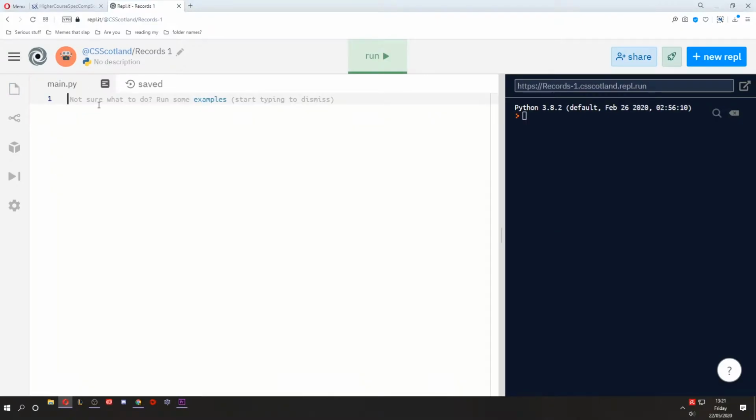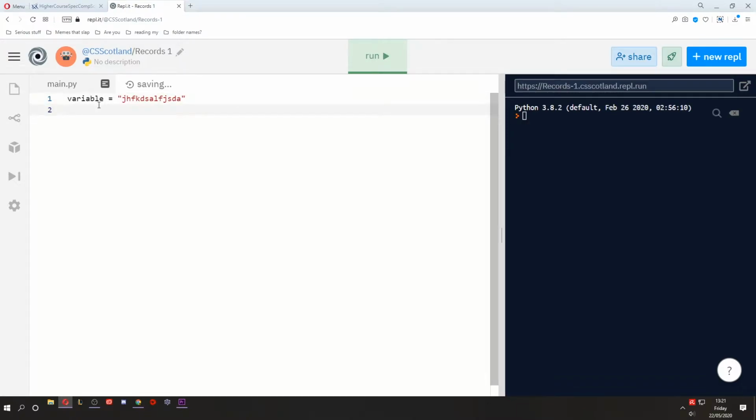Now, a record is just a data structure. There are different types of data structures. One is a variable, which just contains some data, whether it's text like this, meaning it's a string, or whether it's an integer, or even a float. That's a variable. Next, you've got an array.